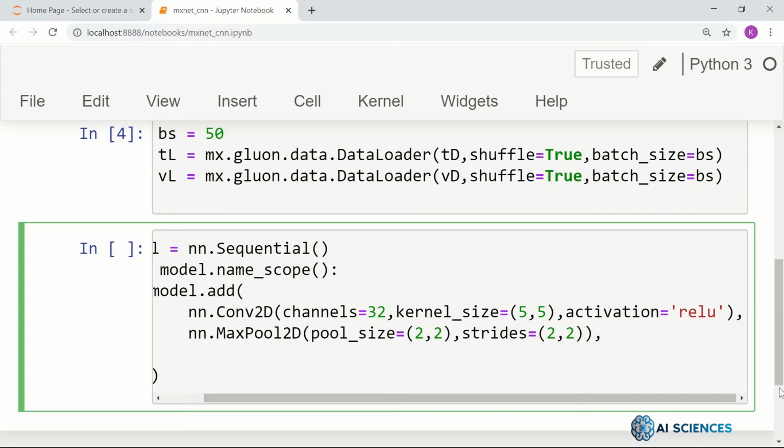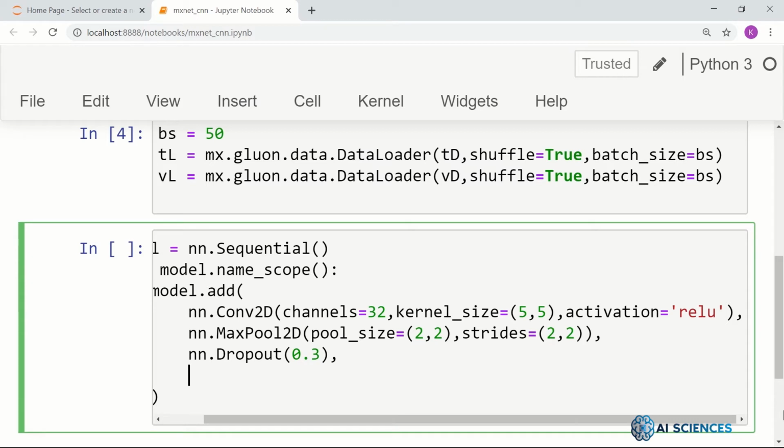We can also, if we really want, add a dropout layer for regularization. For example, nn.Dropout. So after pool, let's say we want a dropout of 0.3. And we can then have more convolutional layers, max poolings and dropouts, the combinations, if you really want. So let's have more layers here.